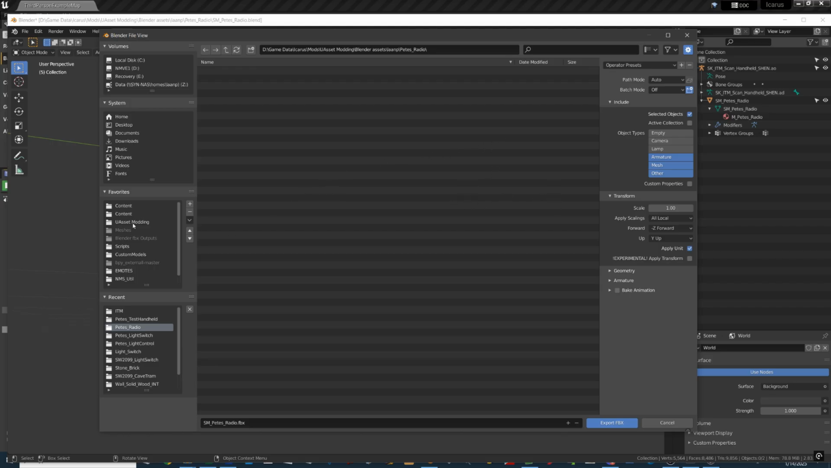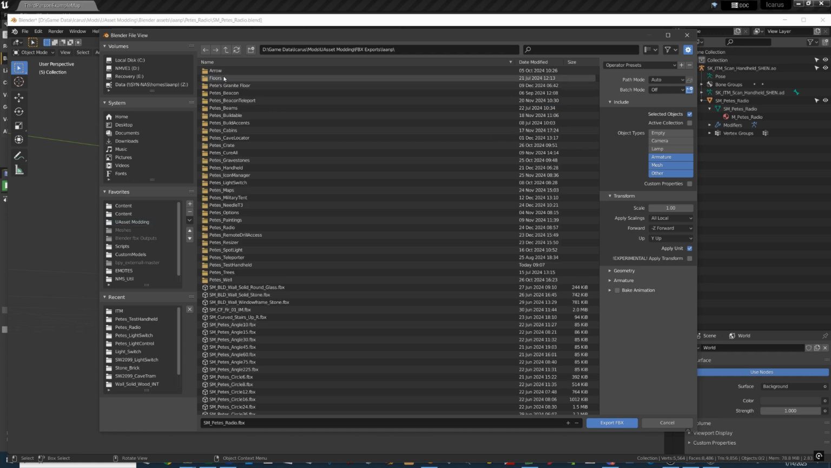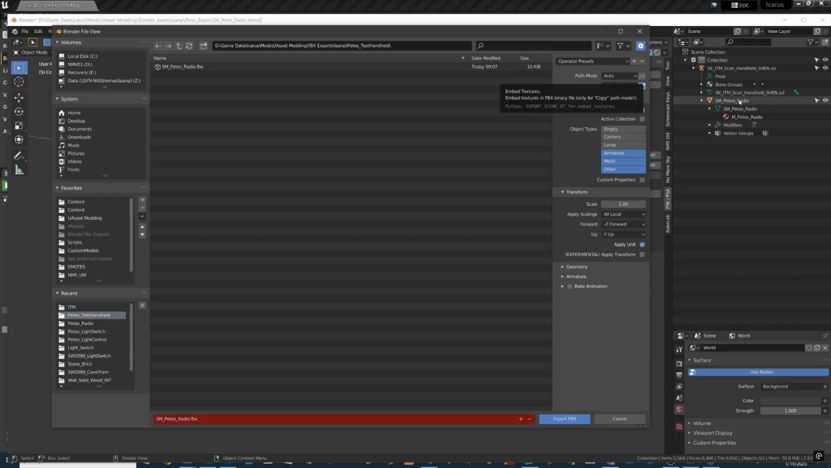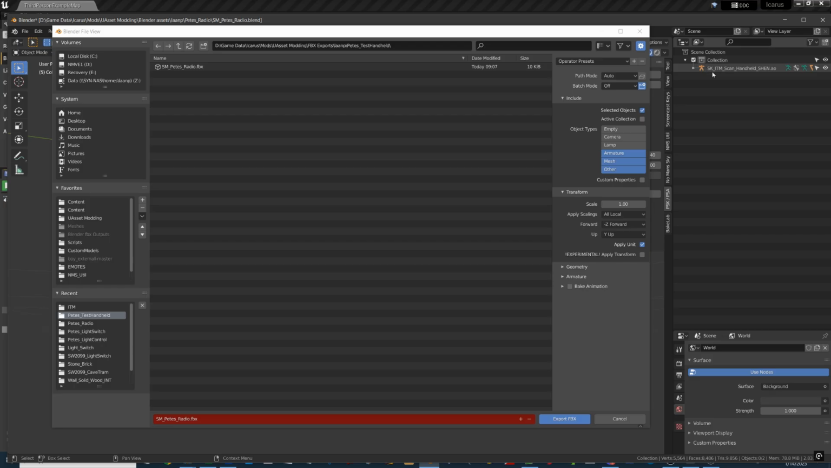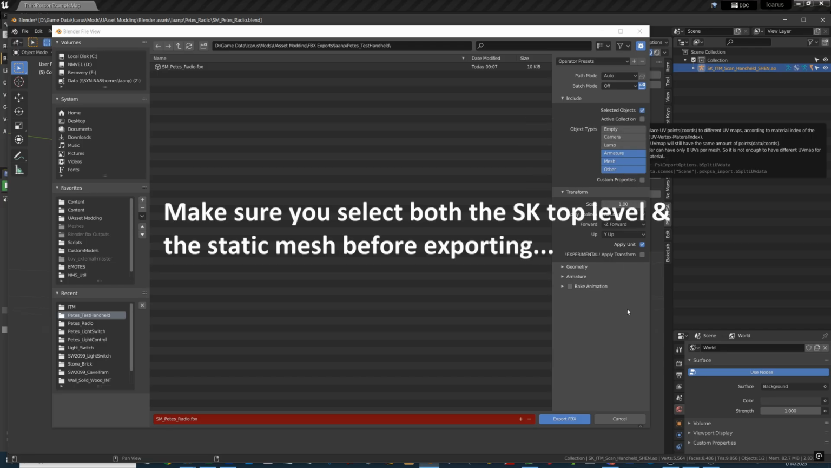What you want to do, first, find the directory you want to locate this into. So I'm just going to go FBX exports, and I'll create a test handheld folder where I want it. So I'm going to put it in here. And you want to, obviously, select the items you're going to export. We're just going to pick this whole top level group here, right? And make sure that this is selected for selected objects. You want to pick armature for your object types, mesh, and other.